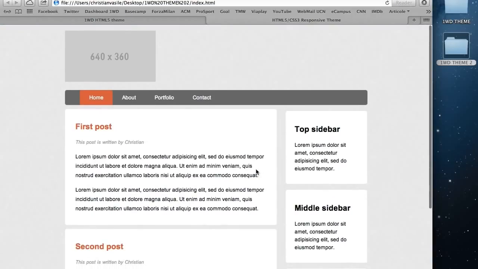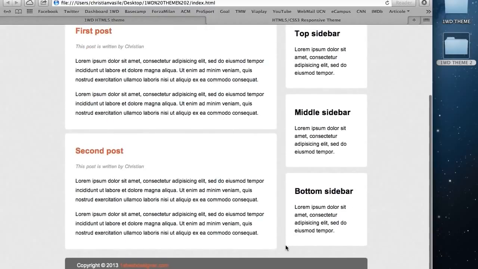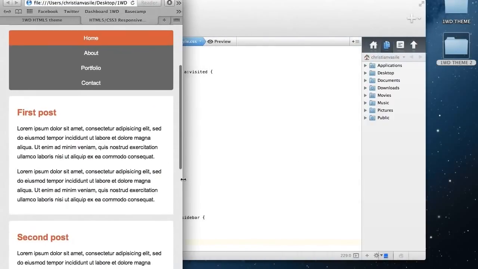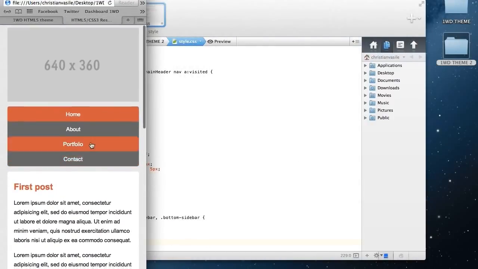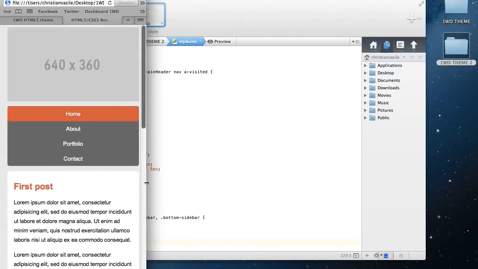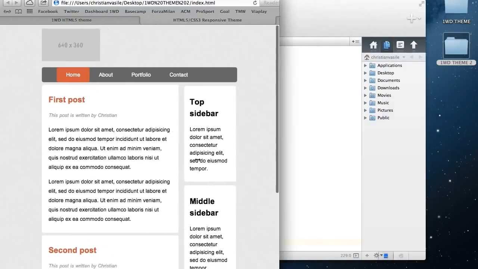Sure, again, there are still things that you need to work with, especially style. You see there are many pixels here and missing, and not exactly so sharp as I wanted it to be, but I don't have time to spend on that right now. So that's it. It's so easy to actually create a responsive HTML5 CSS3 theme.